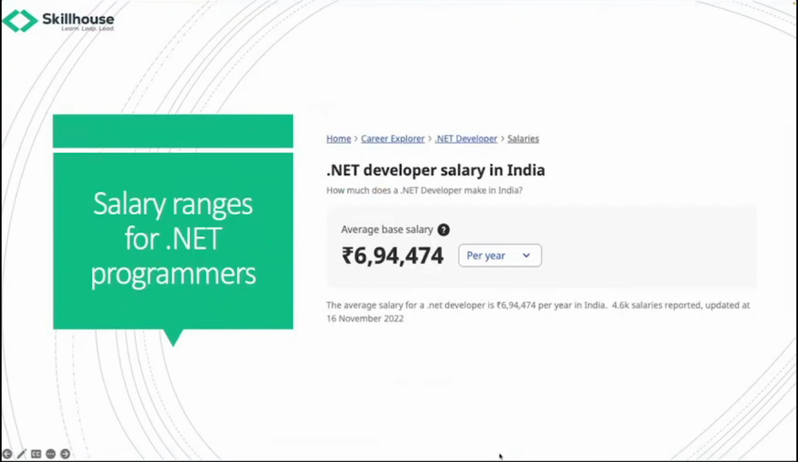so let's understand now what are the opportunities and what would be the salary ranges for .NET programmers. As per Indeed.com, in India, the .NET developer average base salary is 6.94 lakh. It starts from around 5 lakh for new joiners and goes up to I think 11 or 12. But this is data as published on Indeed.com.